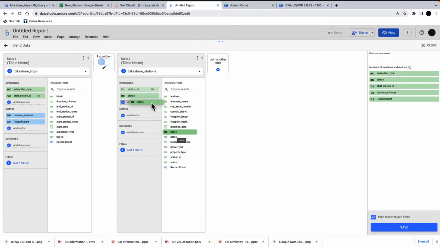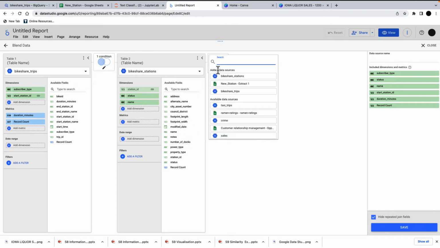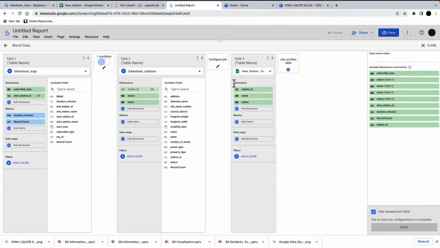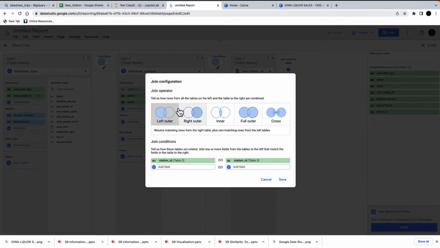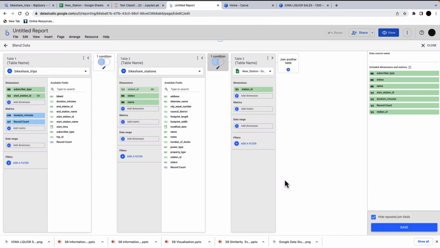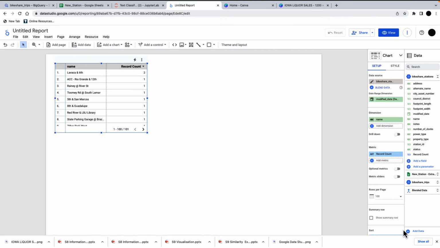Now I can add new fields from the second dataset into my blended dataset. I'm going to take status and I'm going to take the station name from that. And you can see on the right hand side, all the dimensions are adding in. Last thing I'm going to add in is my Google Sheets sheet. When I go to configure join, it's already configured because it's the same name. Left join again. And from this, all I want to bring in is my new station name.